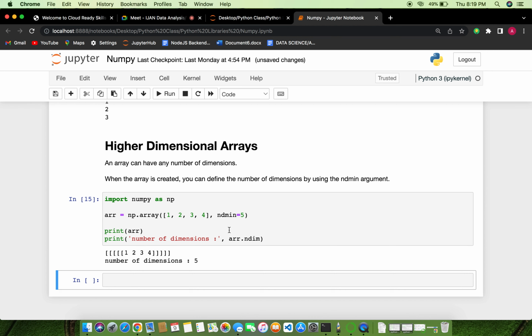So just because we add ndmin, at times you may want to enlarge your dimension. If you add ndmin equals the number of dimensions you want it to be, it's going to automatically enlarge it for you. You can see here that it told us the number of dimensions is 5 instead of 1. This should be one dimension, but just because we had this, that's why it enlarged it.